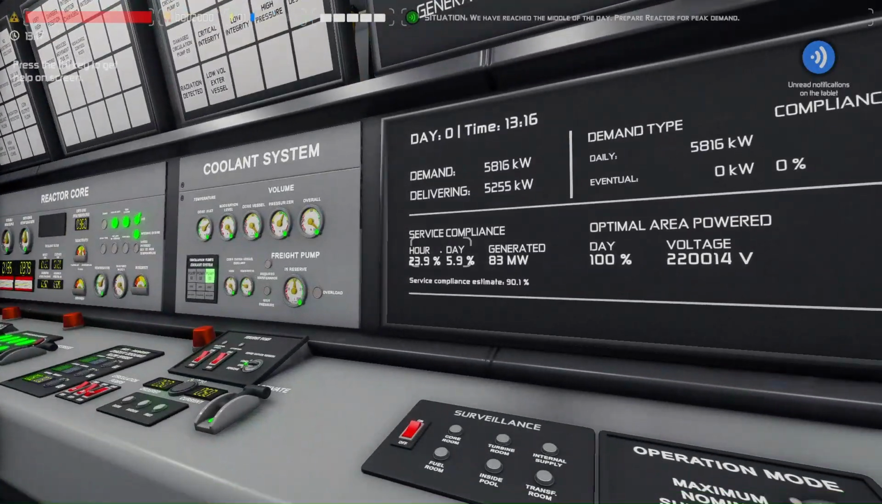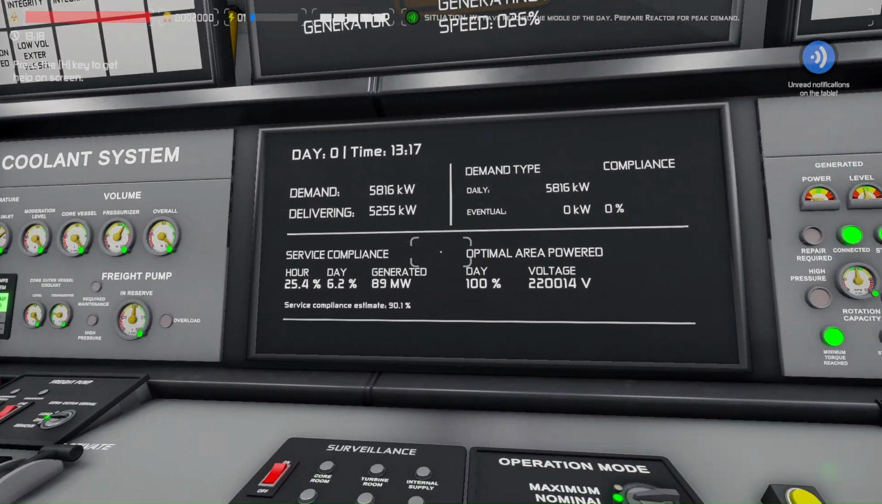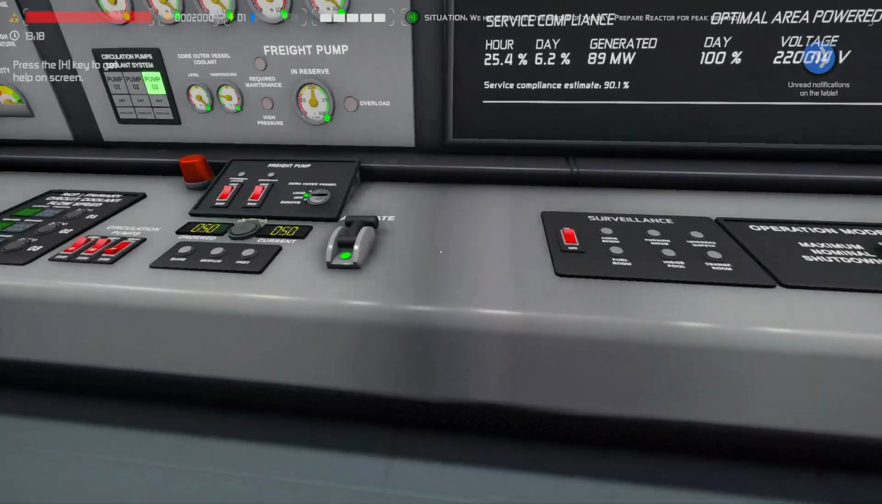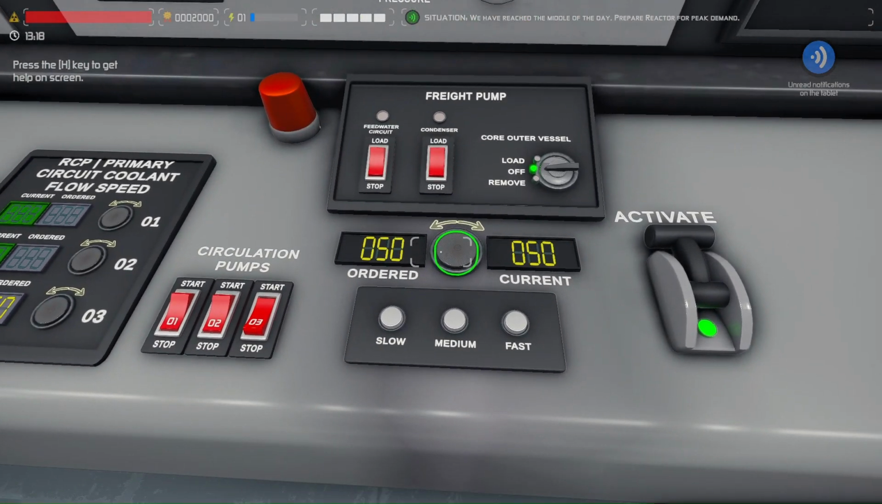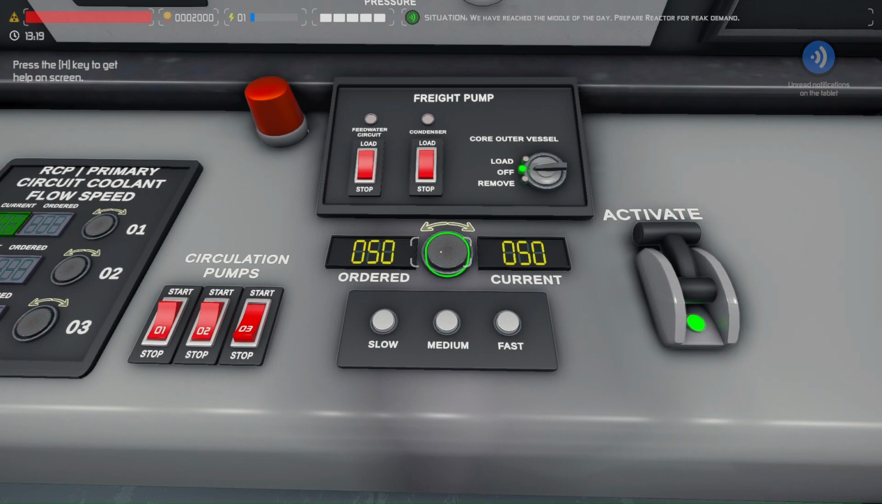On F5 now. So how do you squeeze more out? Well, you got a couple things. You can increase your coolant pump speed.